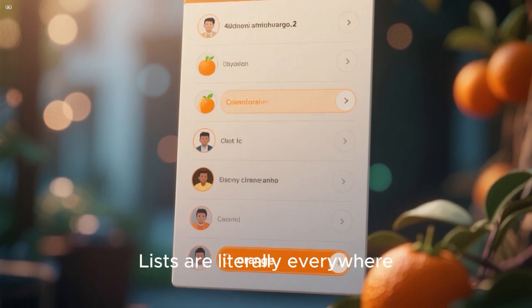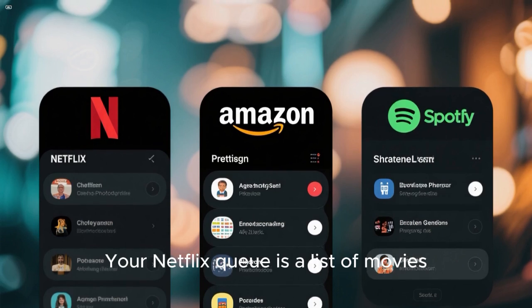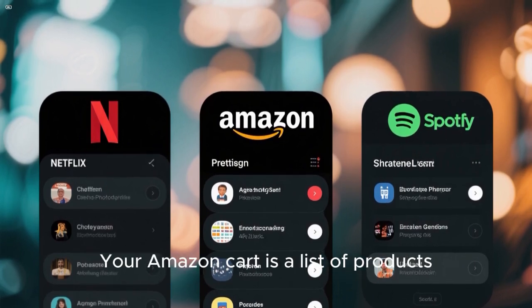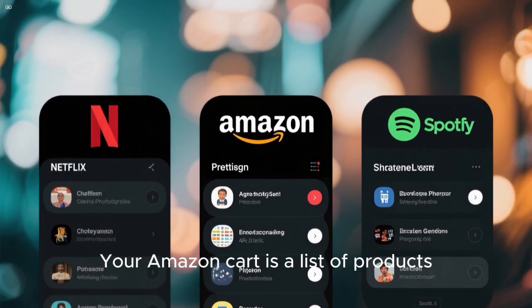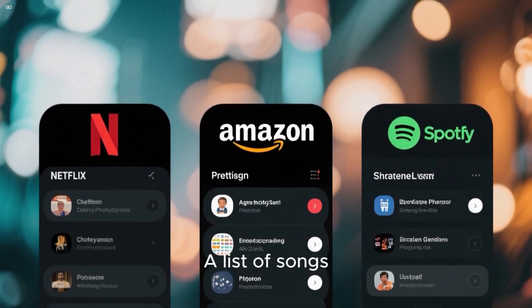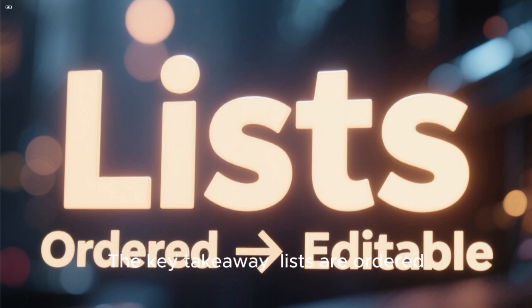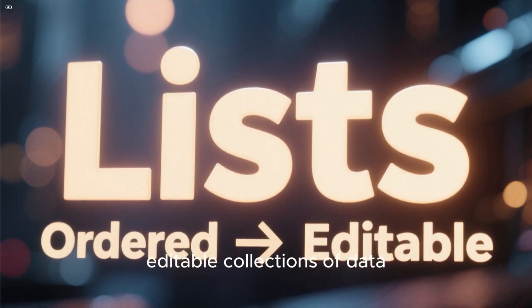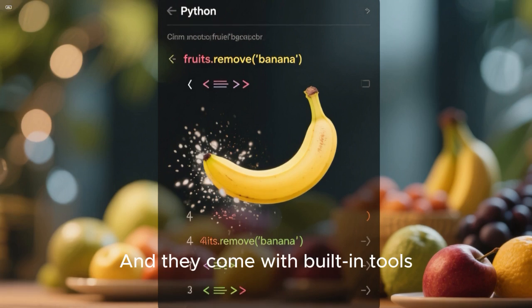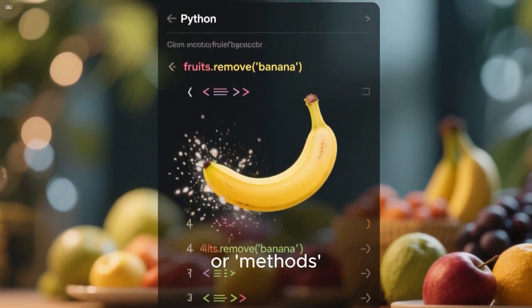Lists are literally everywhere. Your Netflix queue is a list of movies. Your Amazon cart is a list of products. Your Spotify playlist, a list of songs. The key takeaway: lists are ordered, editable collections of data, and they come with built-in tools or methods.